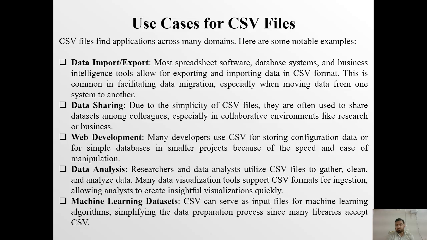Web development: many developers use CSV for storing configuration data or for simple databases in smaller projects because of the speed and ease of manipulation. Data analysis: researchers and analysts utilize CSV files to gather, clean, and analyze data. Many data visualization tools support CSV formats for ingestion, allowing analysts to create insightful visualizations quickly.